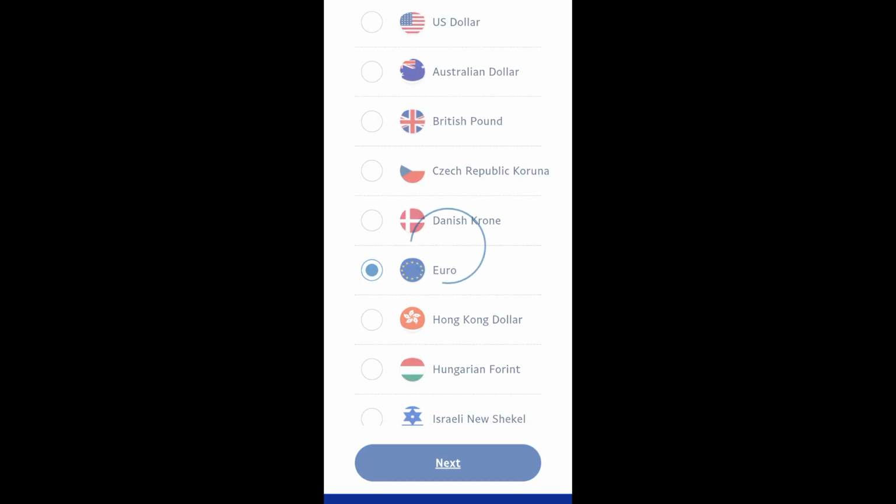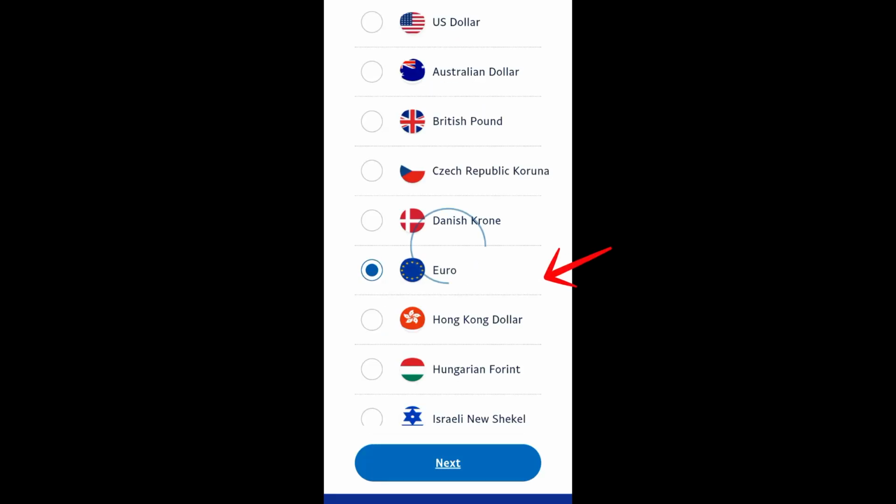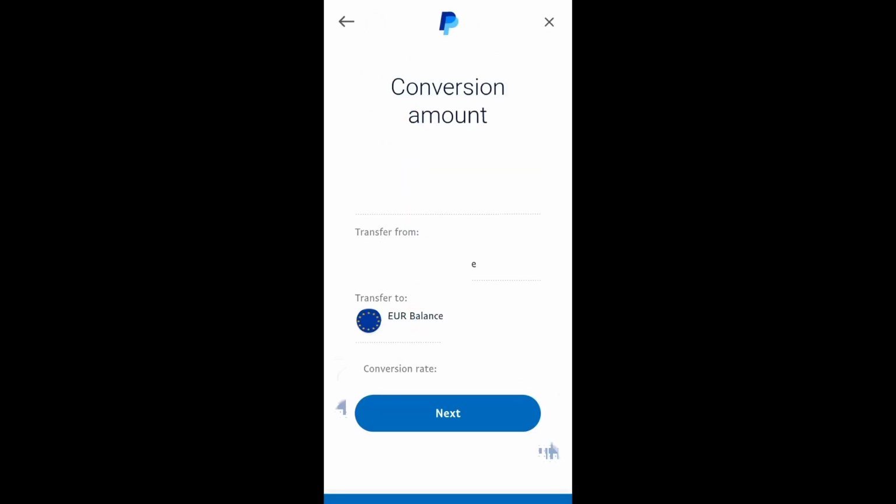So here, once you tap on the next button, you will have to enter the specific amount that you want to convert from USD to Euro. After you have entered the amount, you can now tap on the convert button. And that's how easy it is to convert USD to Euro in PayPal.